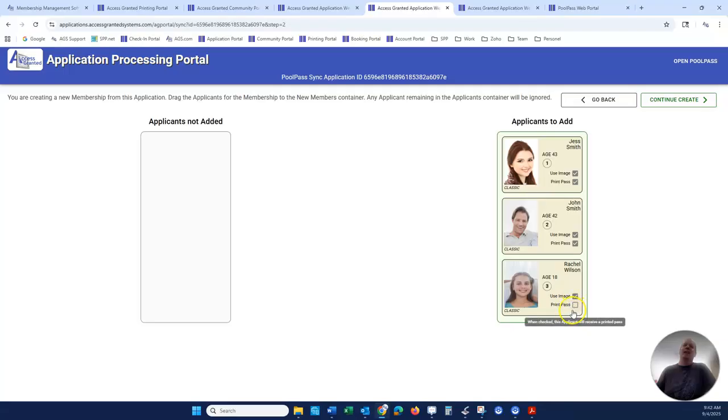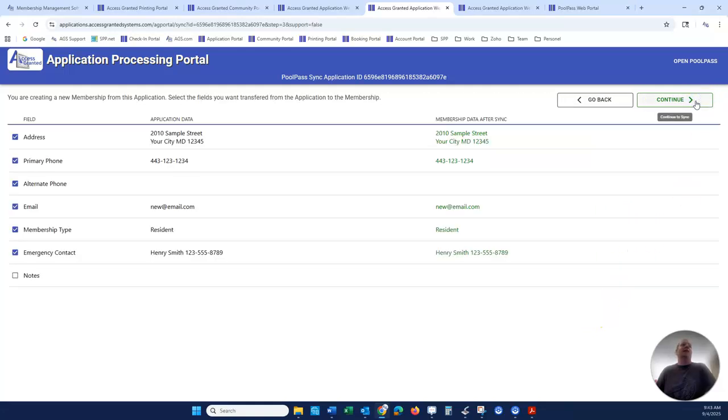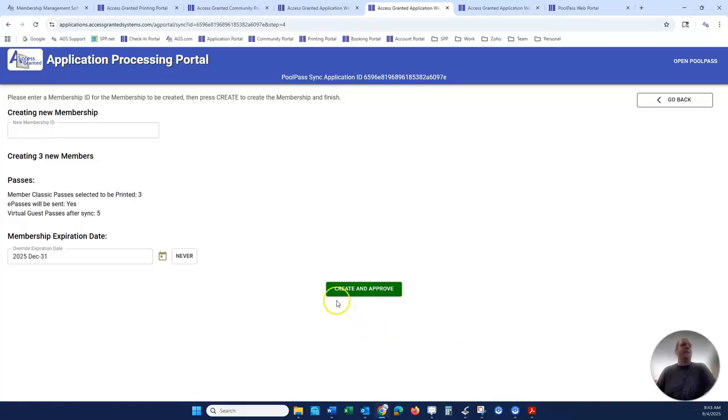This would actually suppress that classic pass for Rachel here. Maybe this is an infant and you don't want that infant to get a pass. You're allowed to uncheck that. But in this case, we're going to leave all 3 checked here. I'm going to hit the continue button twice here. I click right past this, but this verifies we are going to be mailing this to 2010 Sample Street. And then our final button is our create and approve.